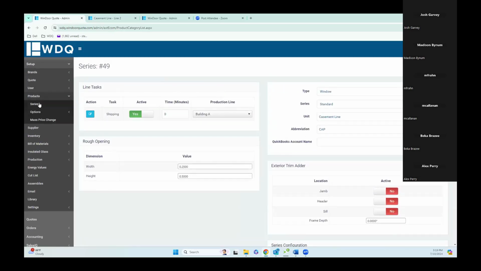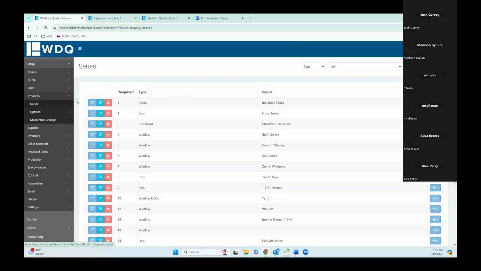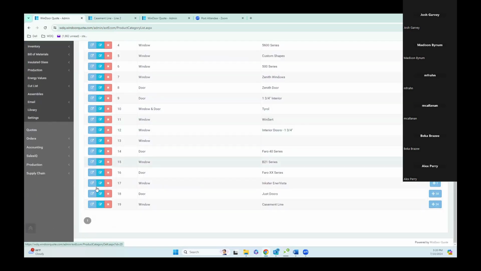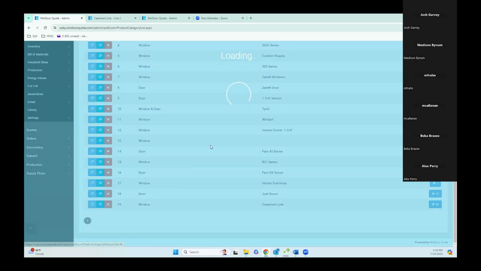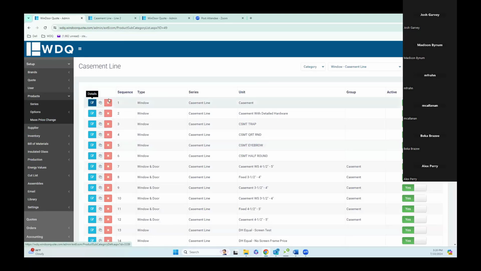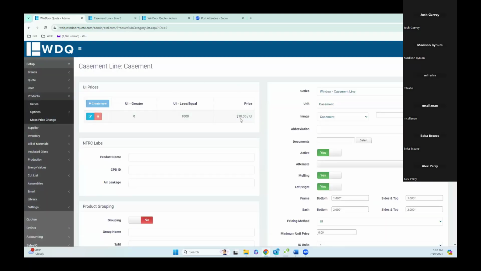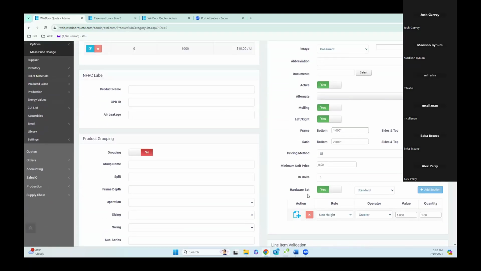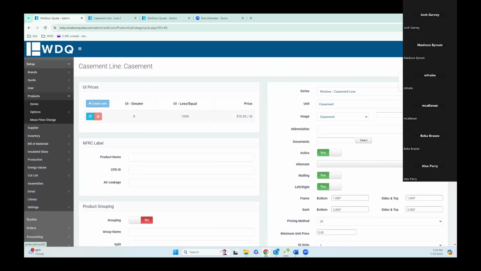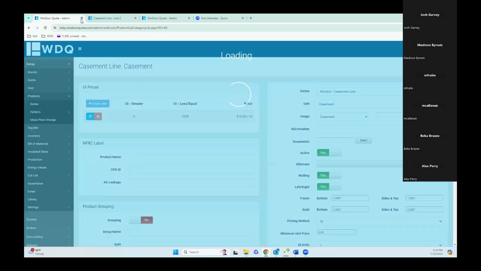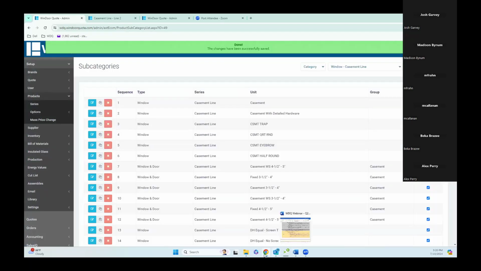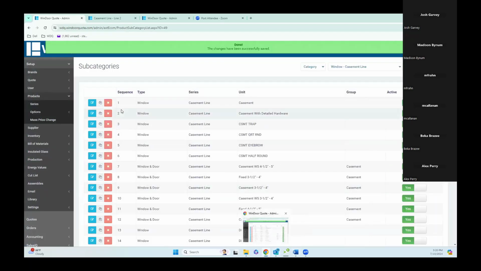And to set up standard or detailed hardware, you do that on the actual casement unit product line. And it's right here under hardware set. You pick either standard or detail, and then make sure you set up your rows where they will display. Okay, so that's one of the many changes we made.